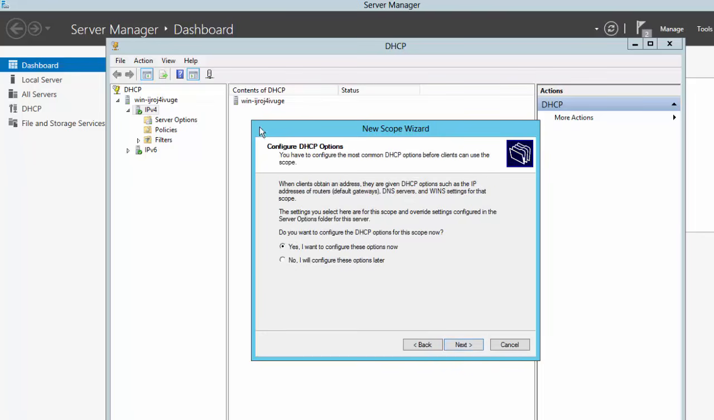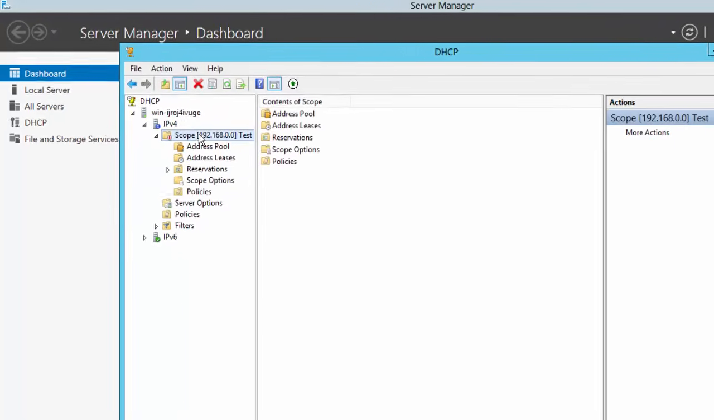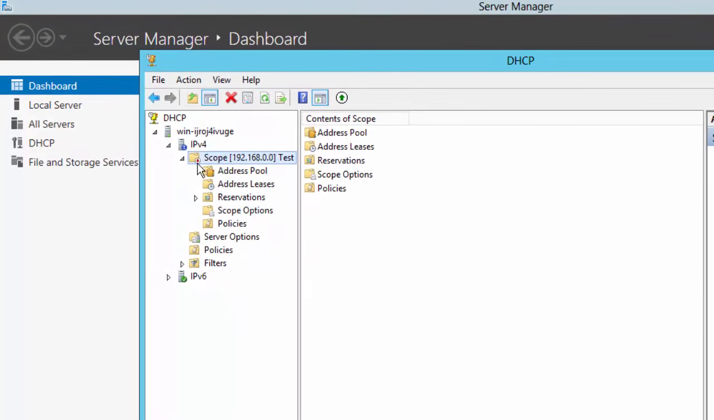Next. Do I want to configure this stuff now or later? I'm going to do that later because I just want to show you guys the basics. Next. Finito. And there we go. There is my scope. Now, at the moment, I don't know if you guys can see it. It's got a little white circle there with a little red arrow pointing downwards.